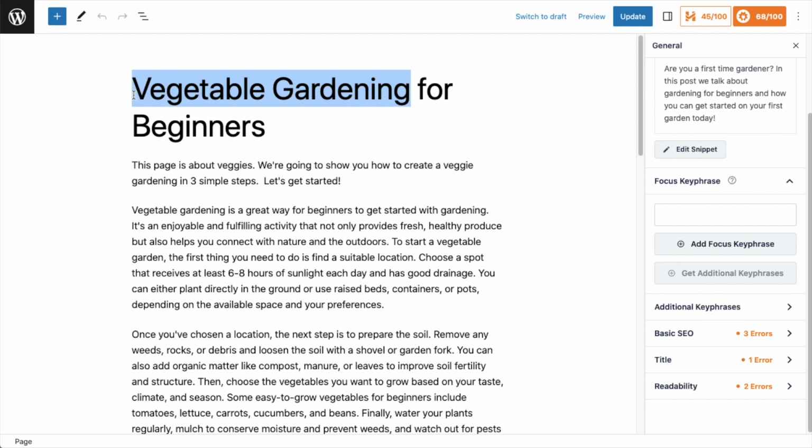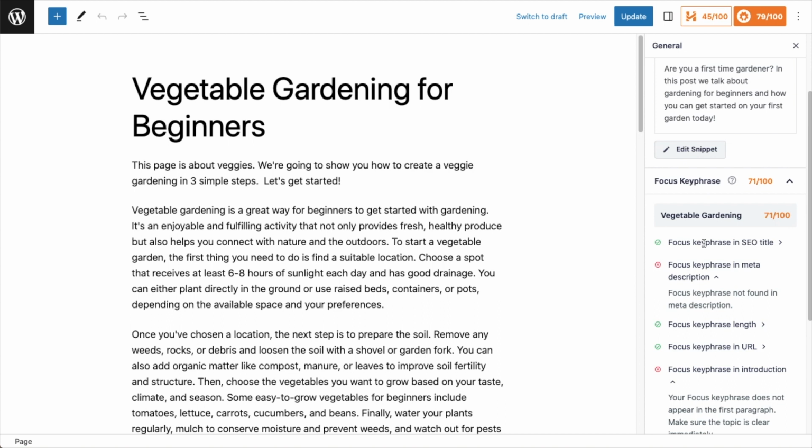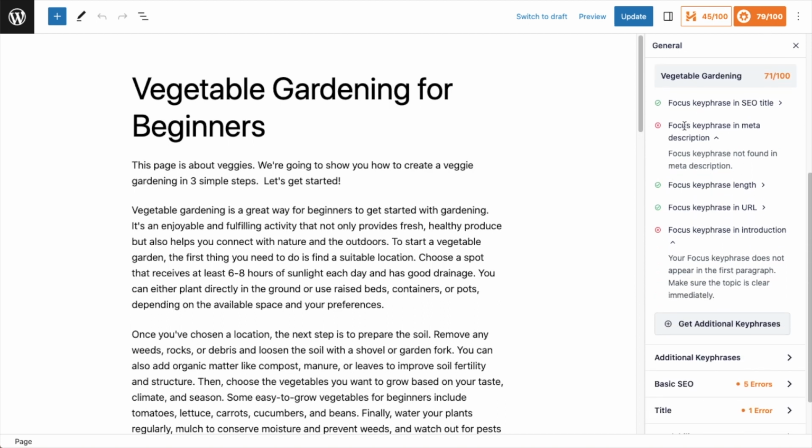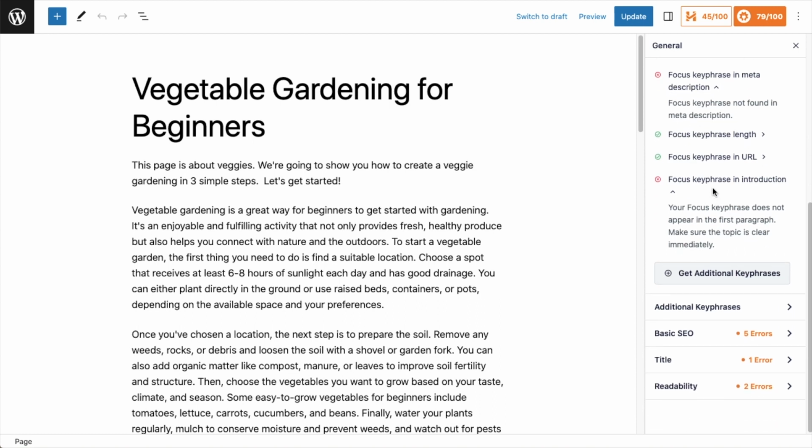Let's make the focus key phrase vegetable gardening. I'm going to add that focus key phrase. Right away, it hops up to a 79. And it's telling me my focus key phrase is not in the meta description nor in the introduction.